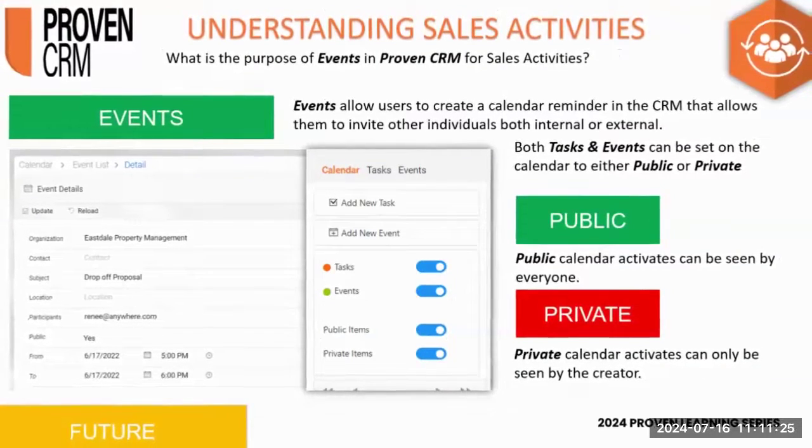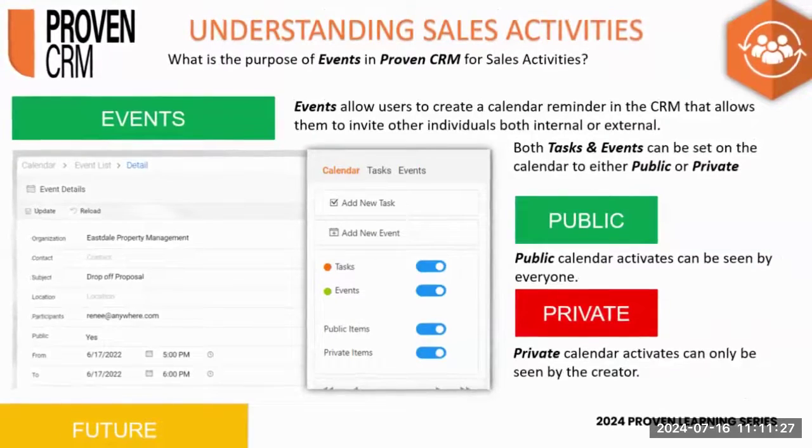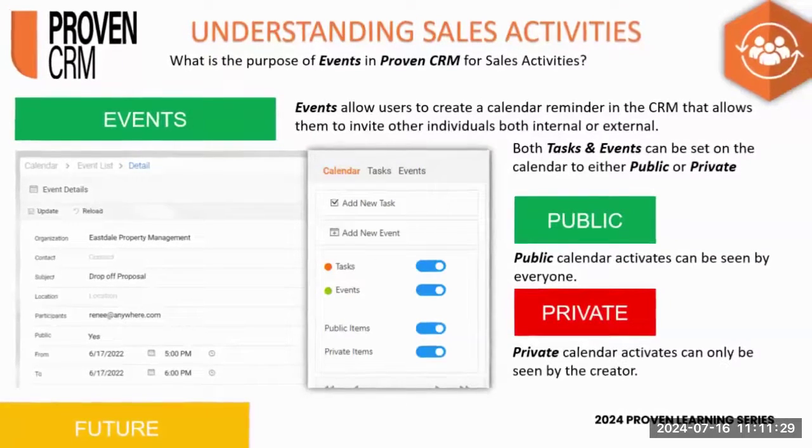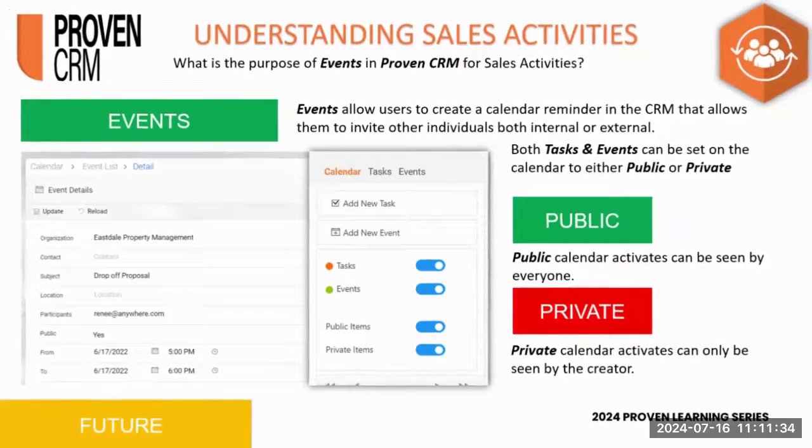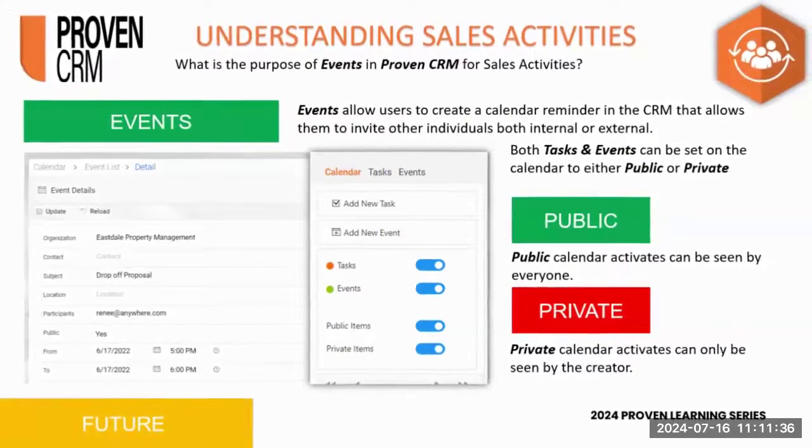Public calendar activities are visible to everyone. Anyone with access to the calendar can see these events. Private calendar activities are only visible to the creator of the event. They remain confidential within the CRM.